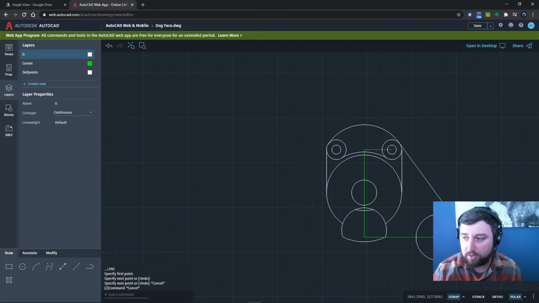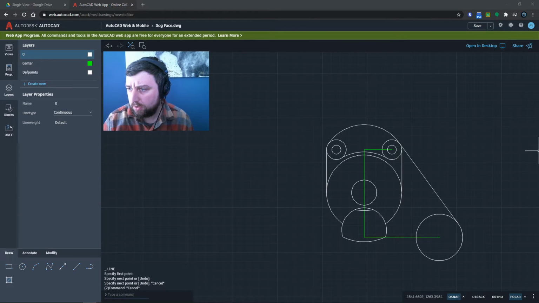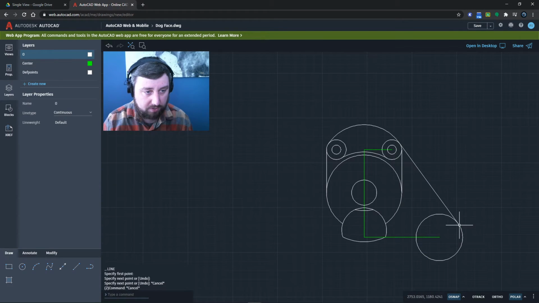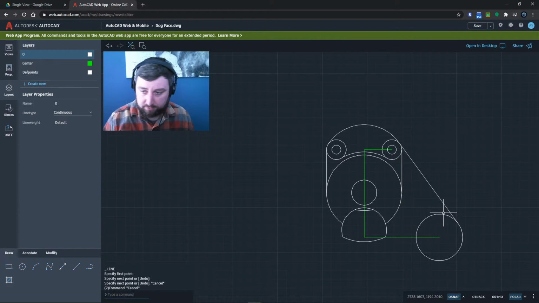My face has been in the way the entire time. Aren't I a professional video recorder? You obviously need to see my face. I'll put it up there. I drew that circle, right, 84 away from the endpoint from before, radius of 26. And then I turned off all my snap settings except for tangent and drew a tangent line from here to there. All right, almost done, I believe, I hope.